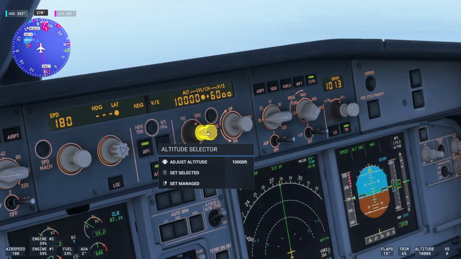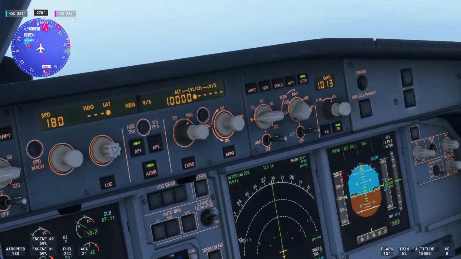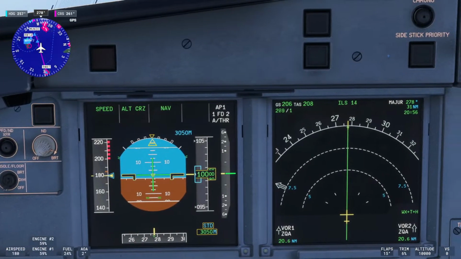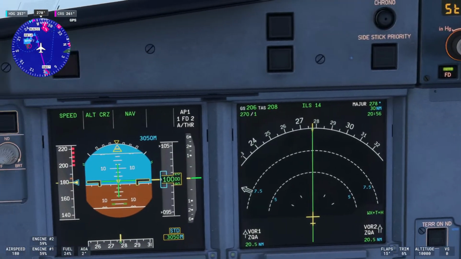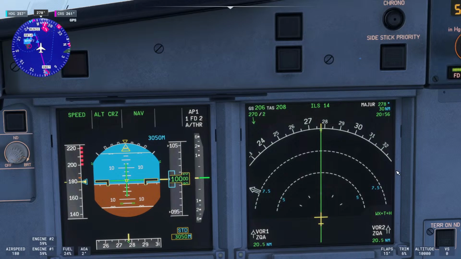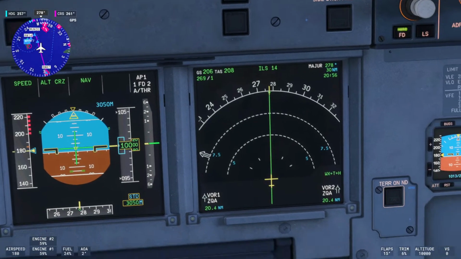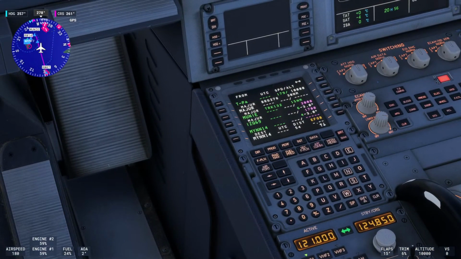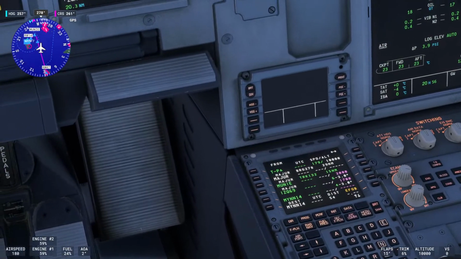Let me quickly show. If I set it to selected mode, you will see that the dot is removed, but if you're in managed mode, it will have the dot, which also helps you identify that. While talking about that, we're still about 30 nautical miles from the waypoint where we need to be, so a little bit longer.